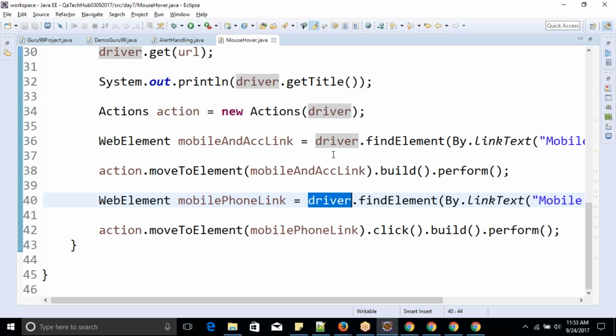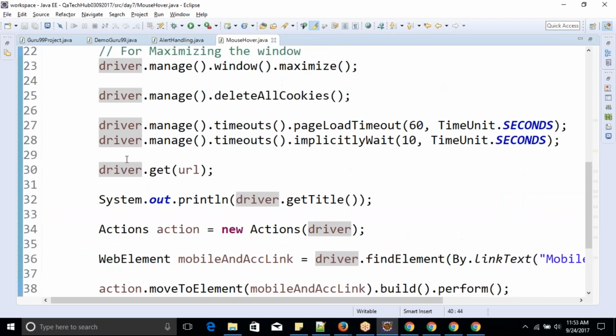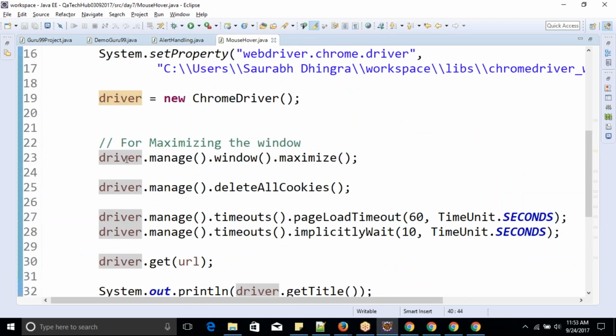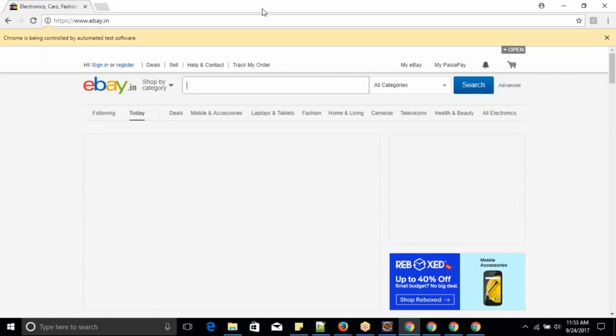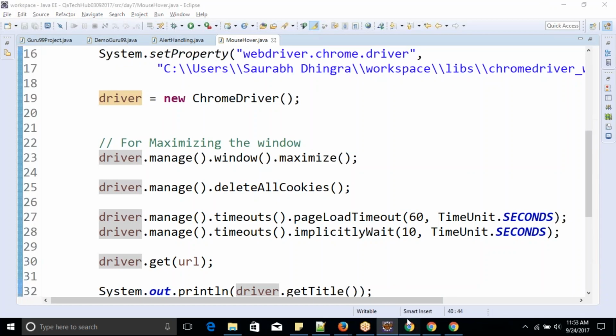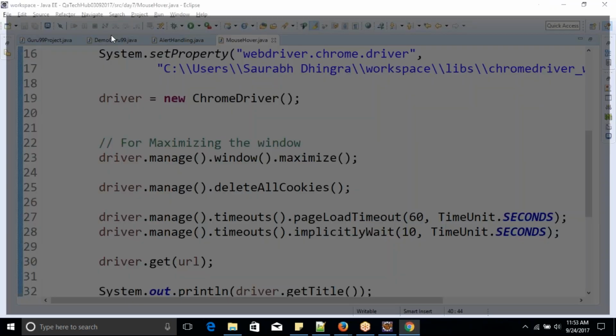Clear, Susie? Okay. Any other questions, anyone? Okay, so we saw how this implicit wait works here. Now, can we have a break for 5 minutes and then we'll start with the explicit wait? Okay, so let's have a break now and then we'll continue with explicit wait.